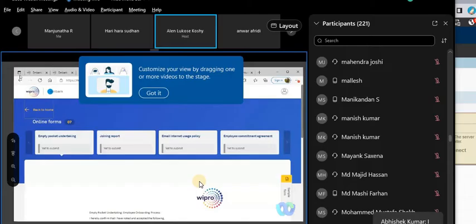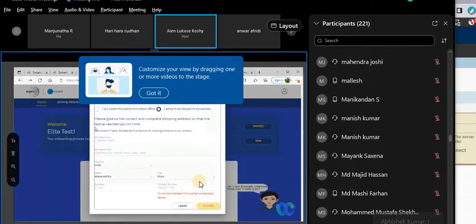Once you click on the proceed option, you will get a laptop shipment mode, and you will have two options: either to collect the laptop from your office, or to ship the laptop to your present address.